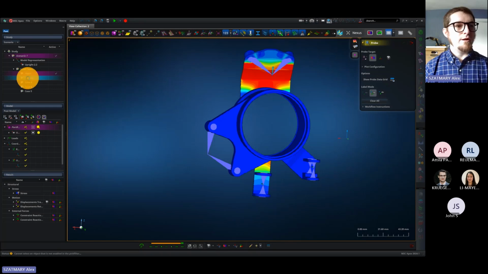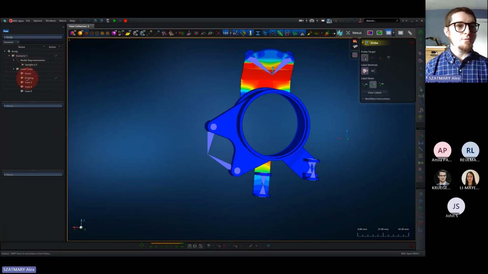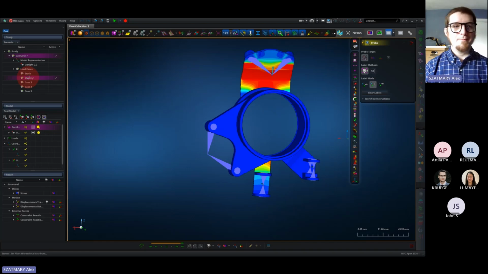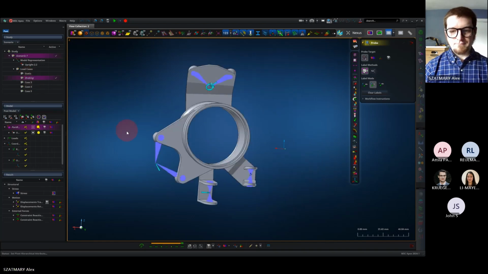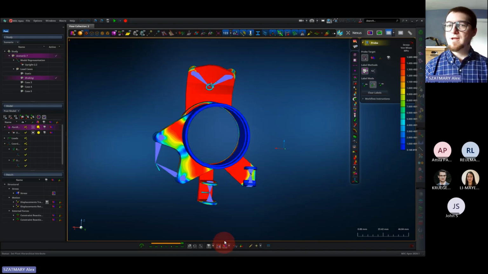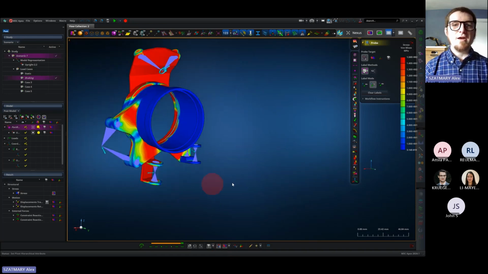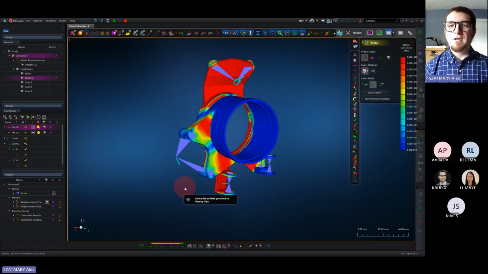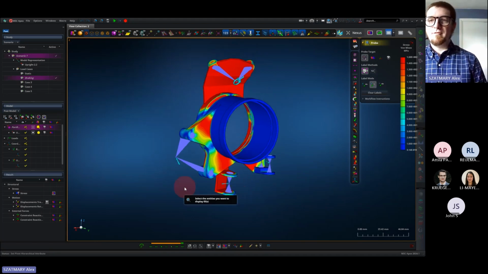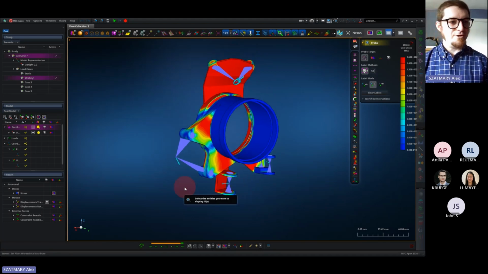I can double click on these other load cases to switch between them. So here's what we see in the braking scenario. I can turn my fringe plot back on. Oh, it's already on. Great. Oh, wow. Yikes. This upright really needs to have its geometry changed so that it can be much more capable of handling the loads that we're going to place it under.